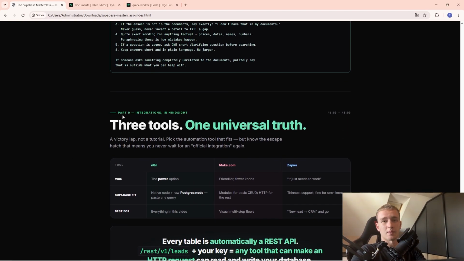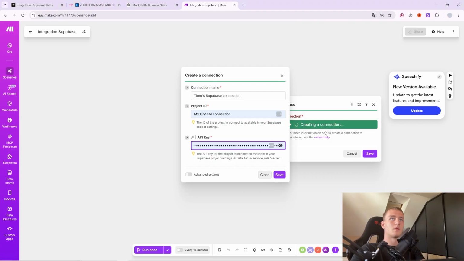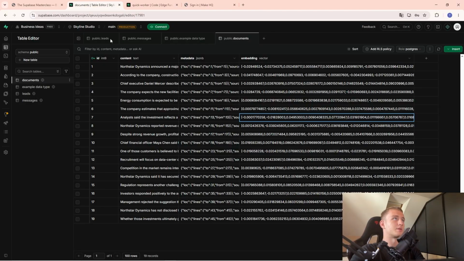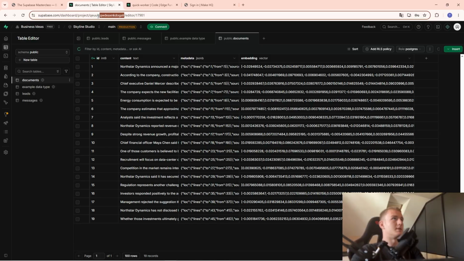Okay, so the integration part, give me a few seconds, I will be right back and show you how to integrate this. Okay, since you already understand how you can create connections with N8N, since that's what we did a few seconds ago, and the vector database section, I'll just show you Make.com and Zapier. First, Make.com, super simple stuff, connection name, you can use whatever you want. Project ID, how do you get this? It's extremely simple, you just go to your URL to Supabase and you copy this.